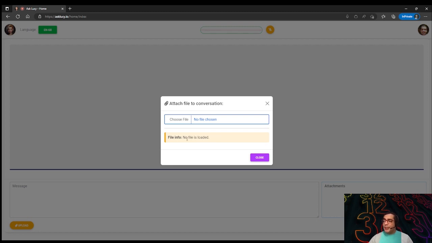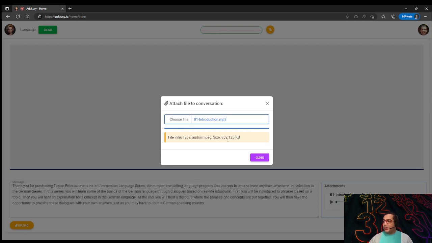So if now you upload any file, it will show you some information like what is the type of the file and the size of the file. So let's check this one. I will select from here one file that is introduction to a course to teaching German language. So I will select this one, open it, and as you can see here now we have the type, which is MP3 file, and the size of this file, which is less than 1 megabyte.